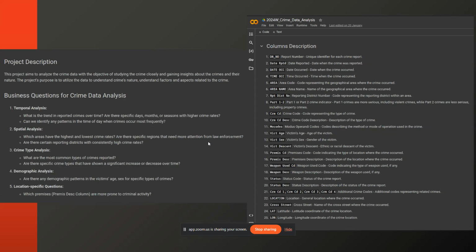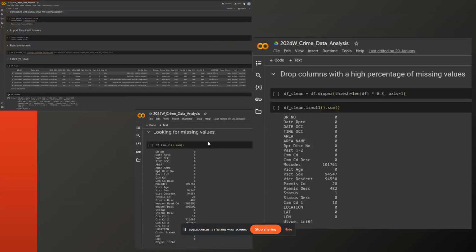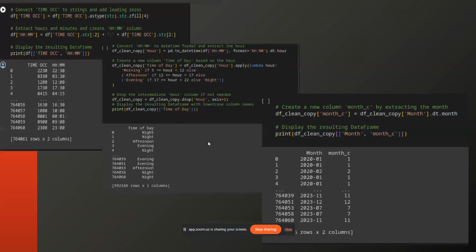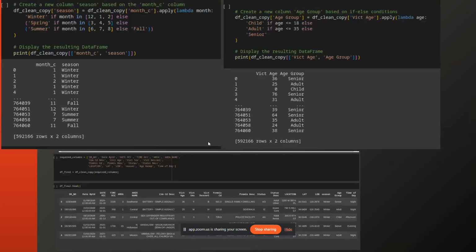And there's a description of our columns, what they mean, and what information we can expect from them. We have done some cleaning. We have categorized the different times of the day, and also categorized by month, including the seasons, for example winter, fall, or summer. We have also categorized the victims' age groups, for example senior, adult, or child.